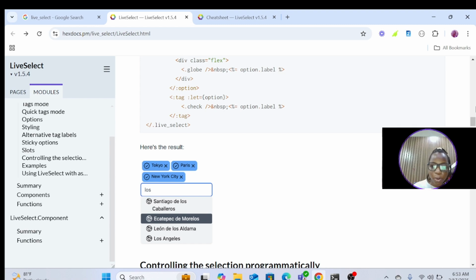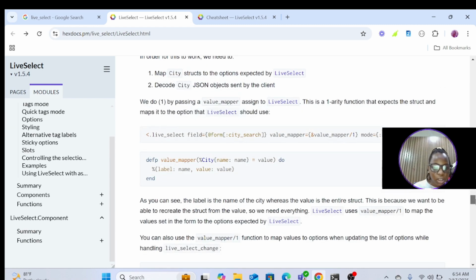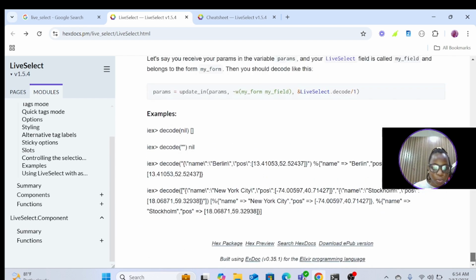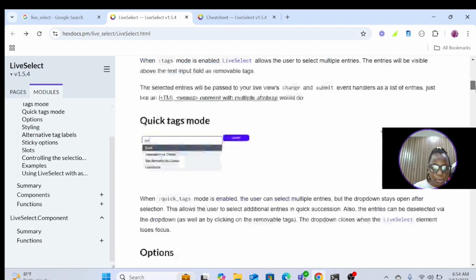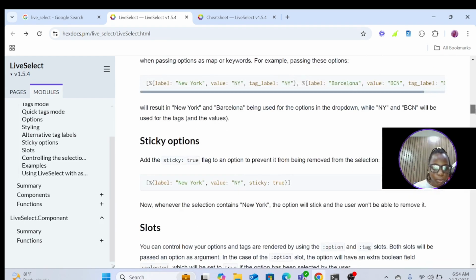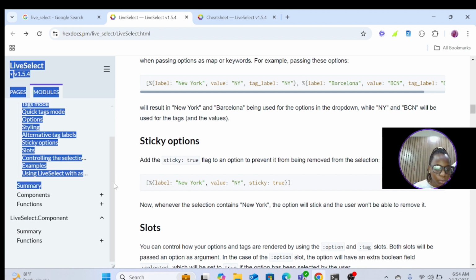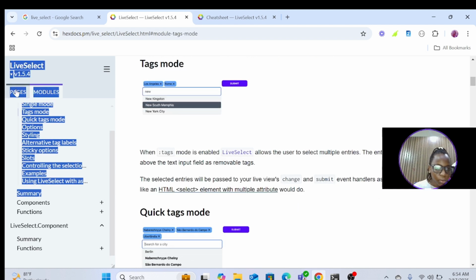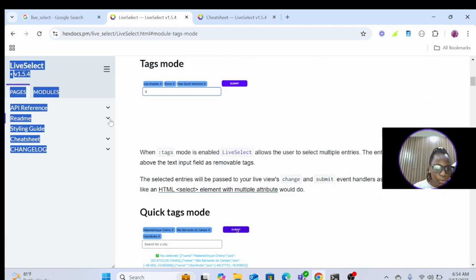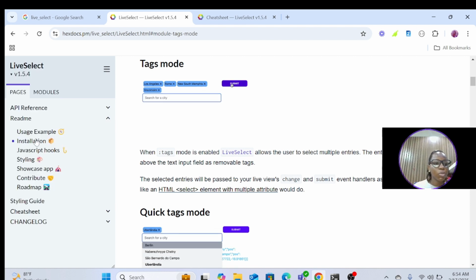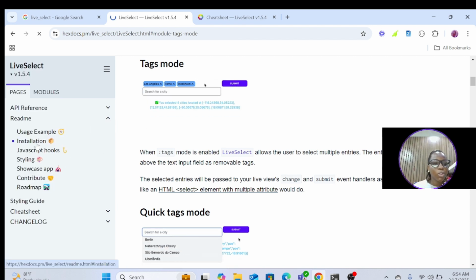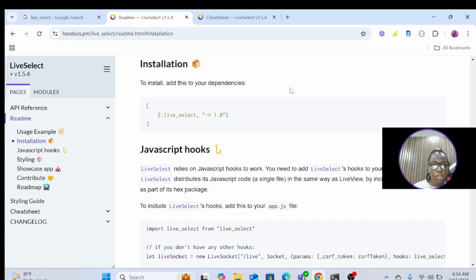So I'm looking for the first place that says installation. Okay, so these are the pages. We went through the module, and so we are going to the installation aspect first of all. To install, add this to your dependencies.